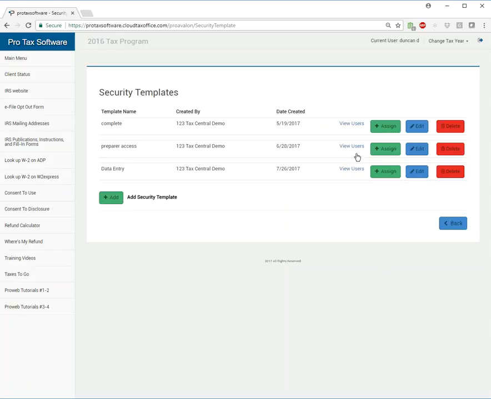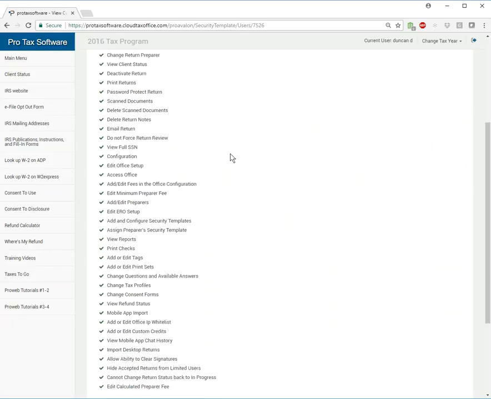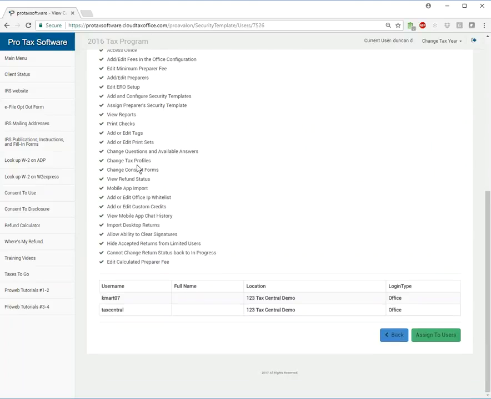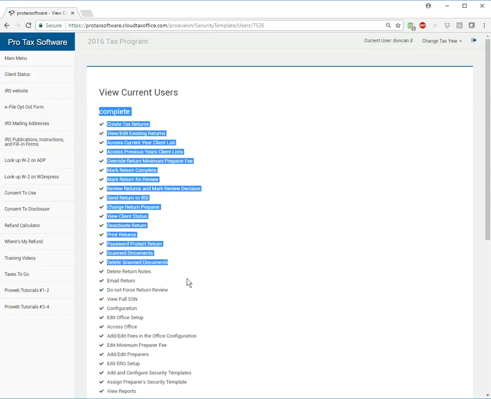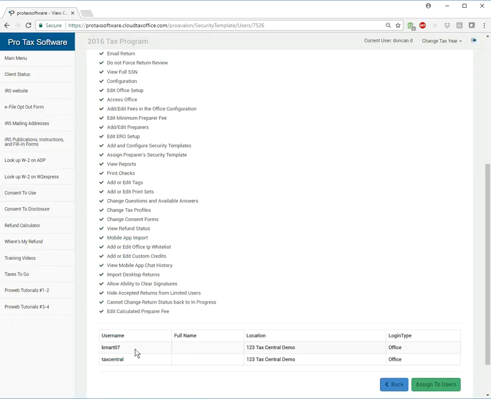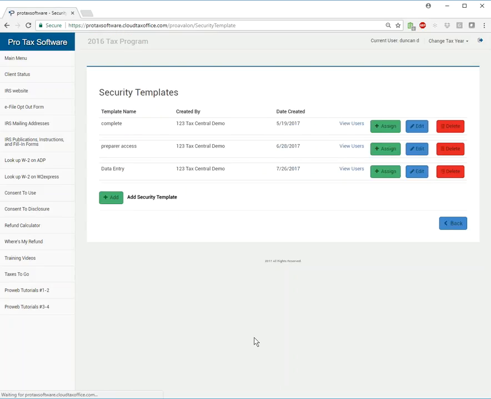Once you've assigned that to those users, it's very easy for you to view who has what security template. You can go in and see what it authorizes them to do in a list view, which for me is very easy to go through and look at as compared to the grid view. And you can see that these two guys or gals now have access to that. Okay, so those are the assigned to users. Those are the items that I wanted to run through.